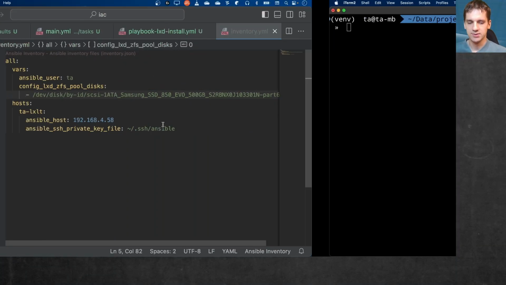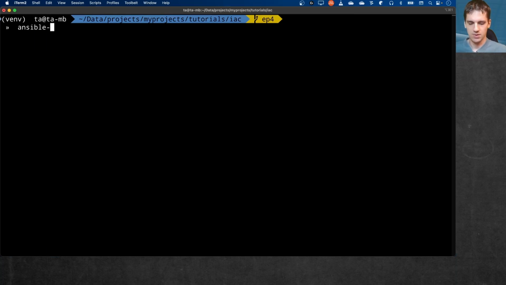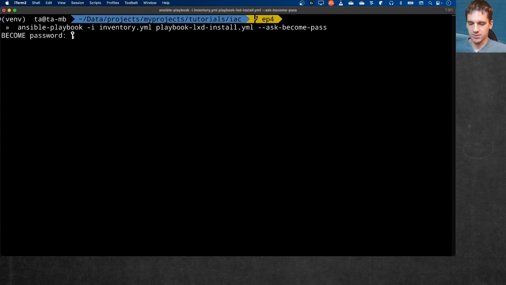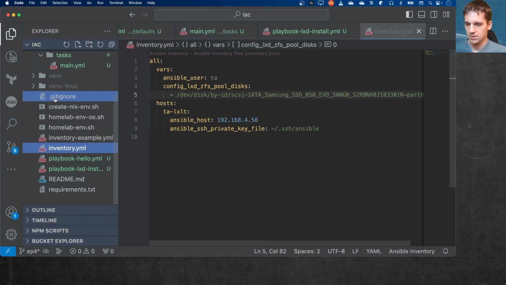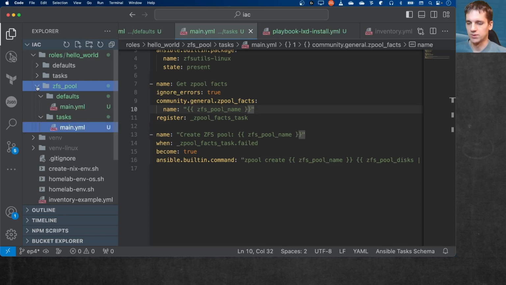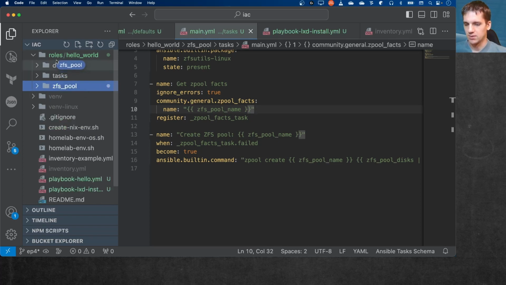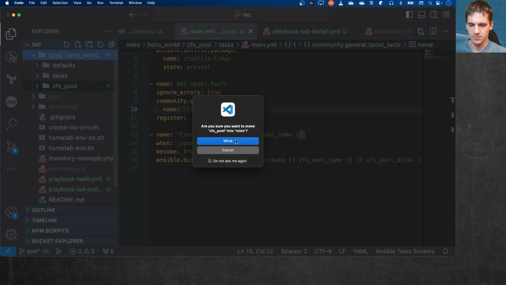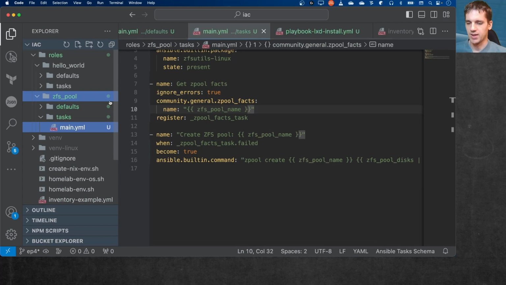Now we can try to run it. Ansible playbook. We need the inventory file, inventory YAML, and the name of the playbook, which is LXD install. And we will run some tasks as root, so we will need the ask become pass parameter here. And press enter. We got an error message because the role doesn't exist. I created this role in the wrong folder. I have to move it back under roles. Now let's try again.